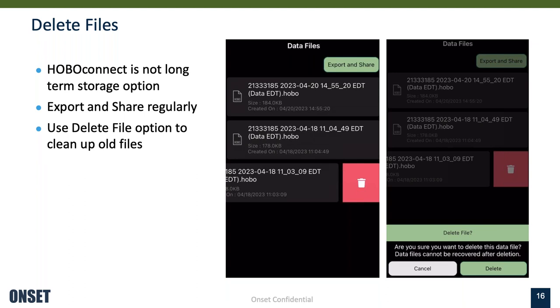The delete process is pretty simple. All you have to do is hit the trash can icon. This is going to always be visible on a Windows machine, and it'll be visible if you swipe left on a data file on a mobile device. We do give you a confirmation just to make sure you aren't deleting things accidentally, but we do want to really hammer home here that you should be exporting and sharing data to a permanent data file storage system frequently, and then you can clean up and delete your old files when you're done with them.